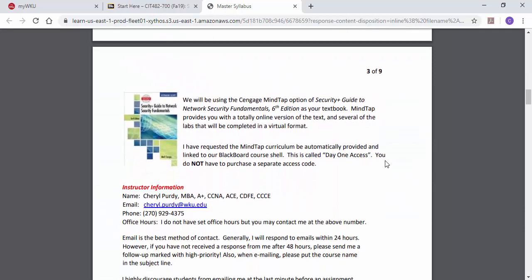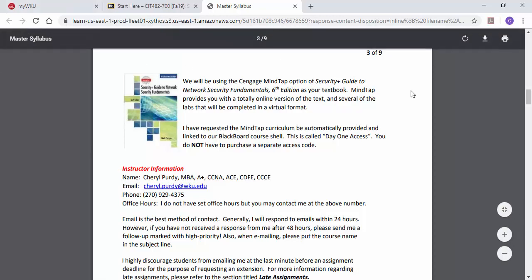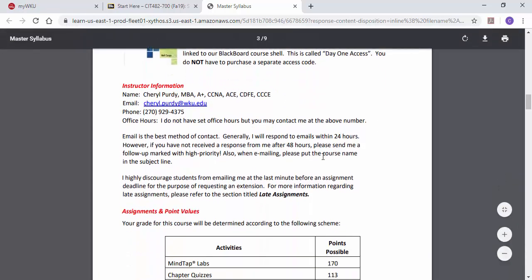Okay, required materials. We're going to be using the Security Plus Guide to Network Security Fundamentals, but we're going to be using the MindTap version of this book. It gives you the entire book in an online format, and it provides lab content in this online format also. Okay, my contact information, again, my email and my phone.